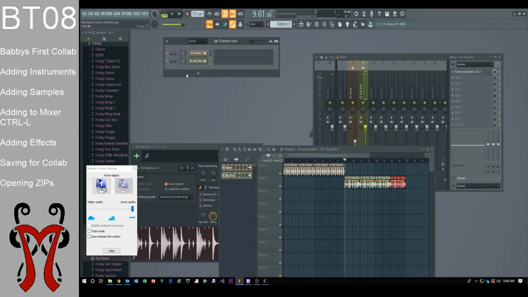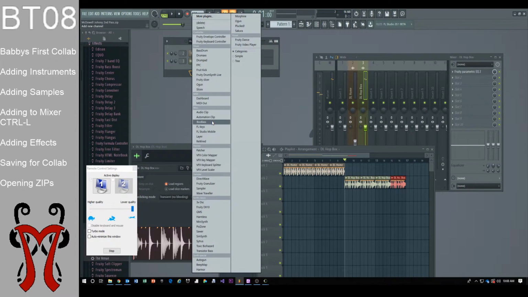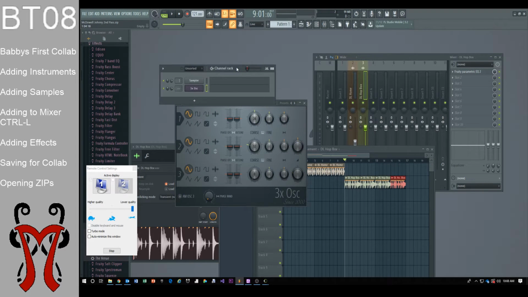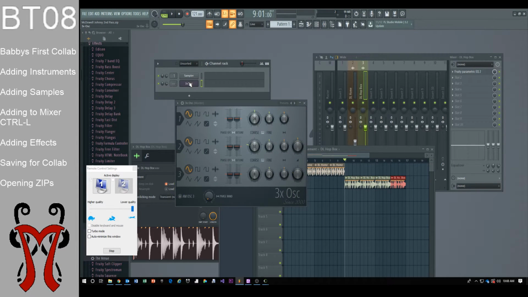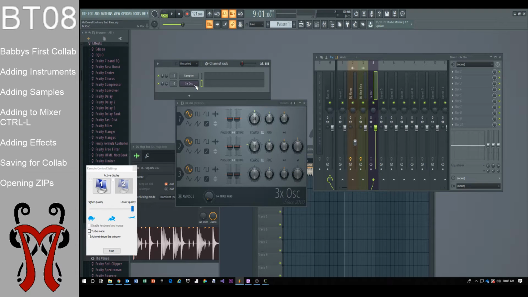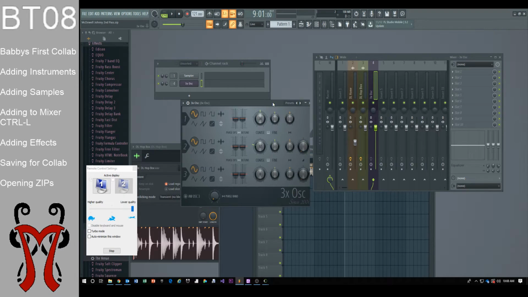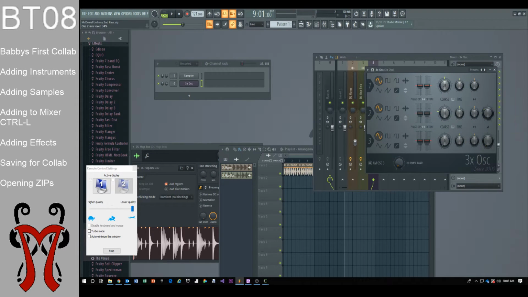Alright, I'm also going to add a bass line in here, so I'm going to just jump in here. I'm going to add a 3x oscillator. And that 3x oscillator I'm going to add to a mixer track by pressing Control L, and now it's over here in my mixer. And I'm just going to add some low lines here. I'm going to take out the extra frequencies here on my oscillator to make it just one frequency, and now when I press on my keyboard, I have different sounds here.